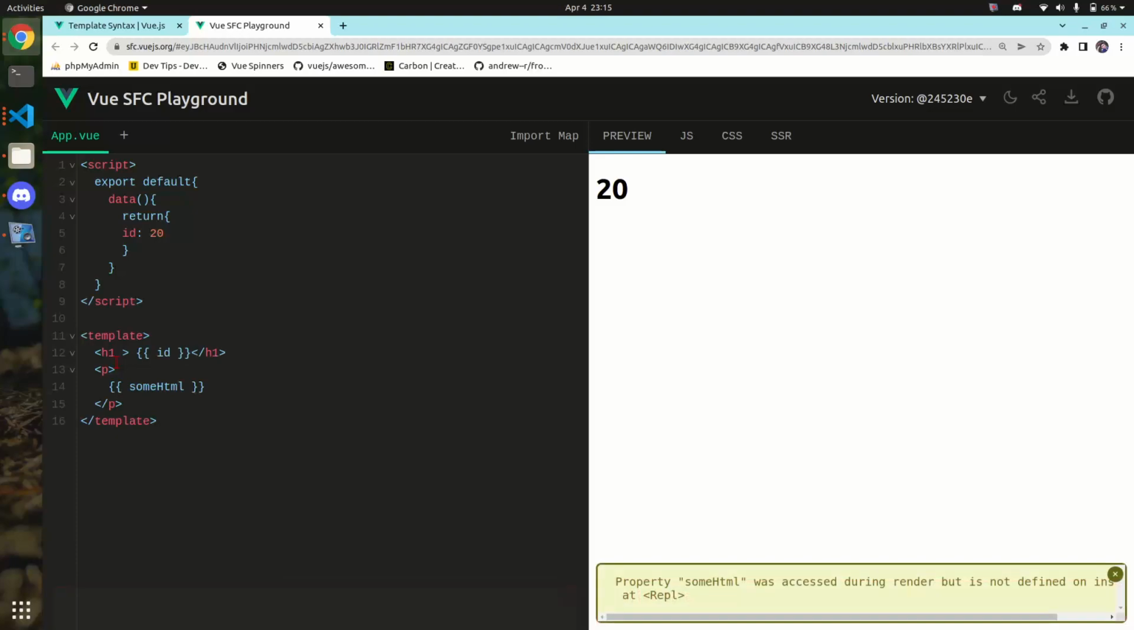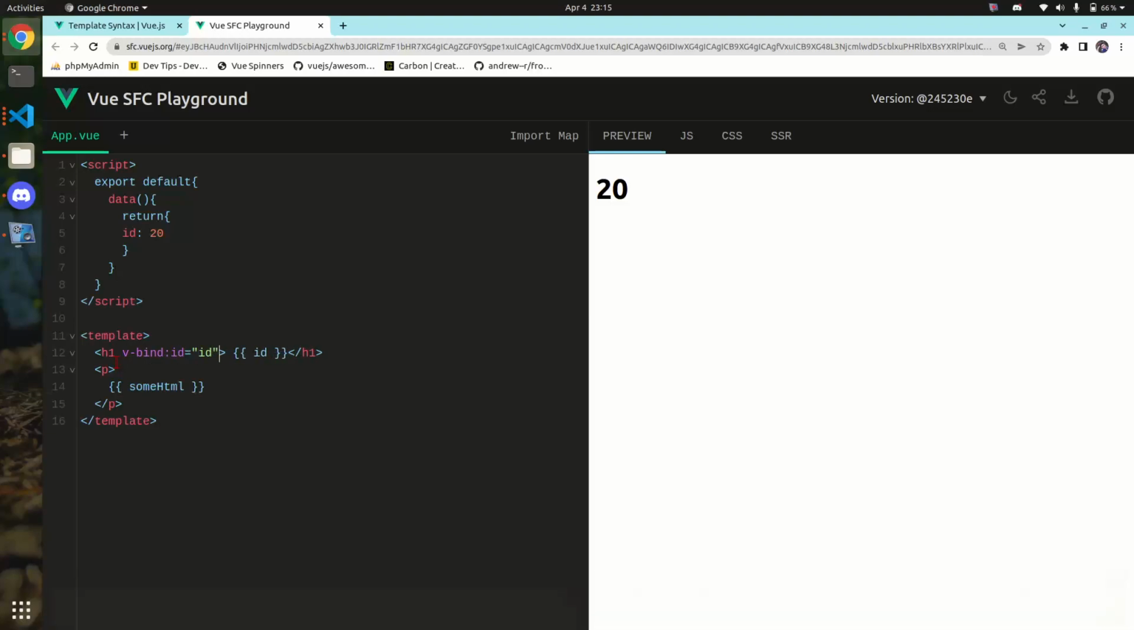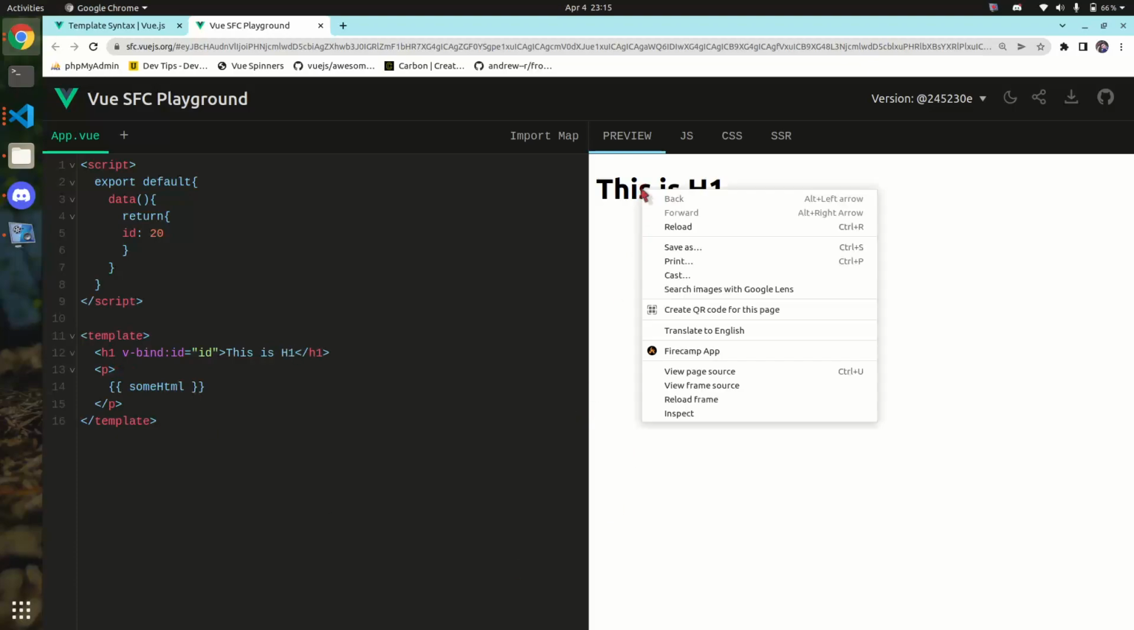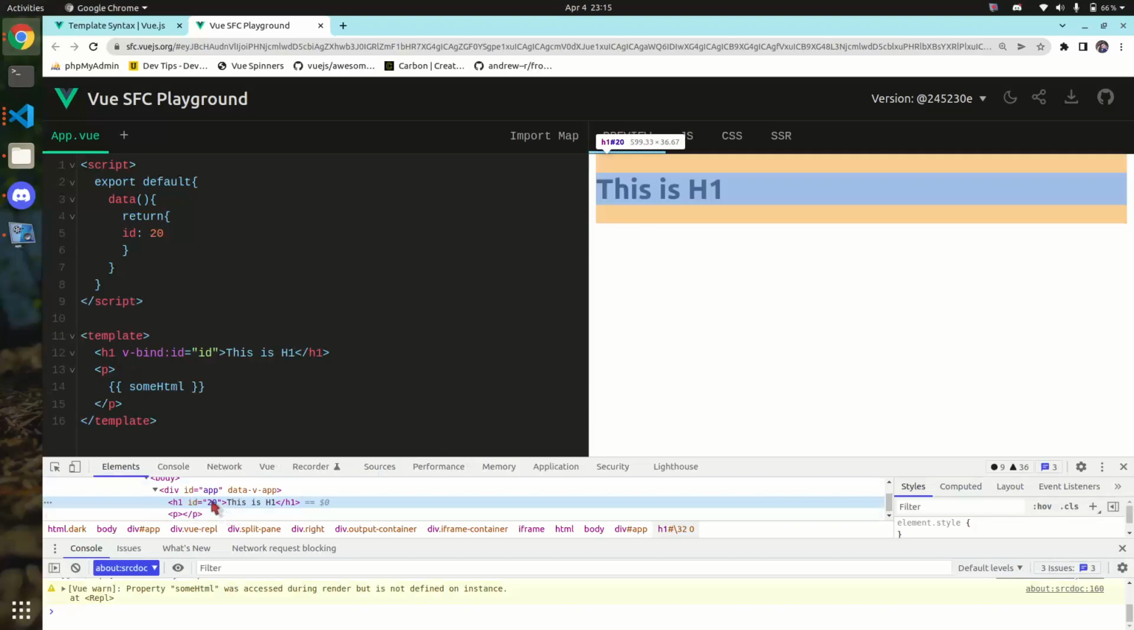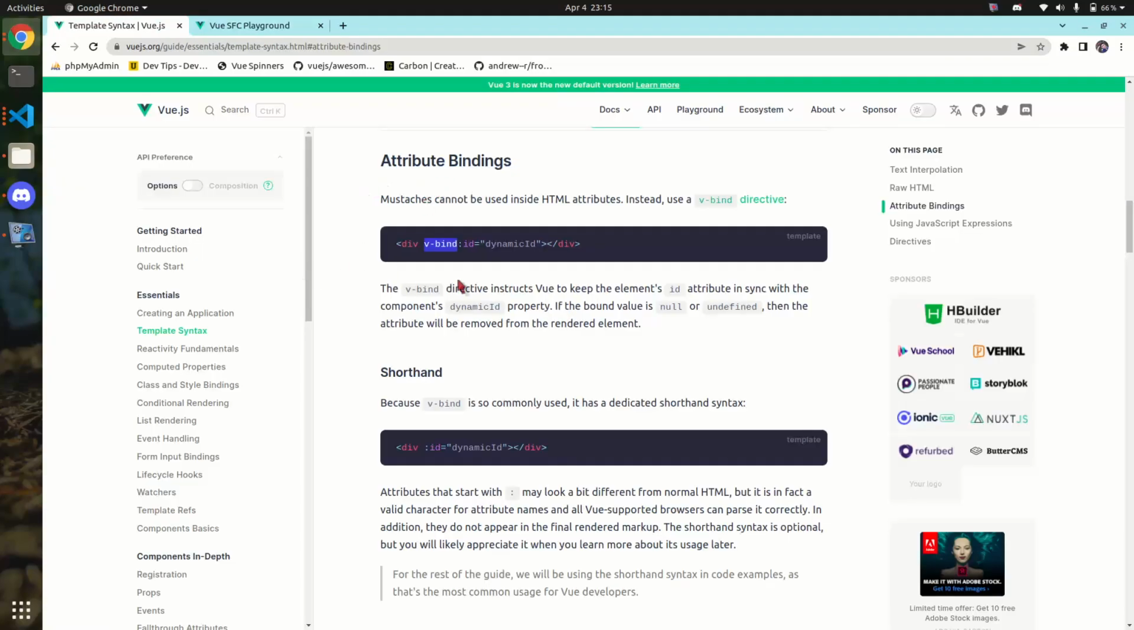Vue has the v-bind directive for this purpose. What we write is v-bind:id equal to id, right? And in this way, let us write some content here. This is h1. Now if I inspect, we have bound our attribute ID with the value successfully. So that is the purpose behind this directive, the main use case, because mustaches cannot be used inside the attributes. To know more about this, you can research.